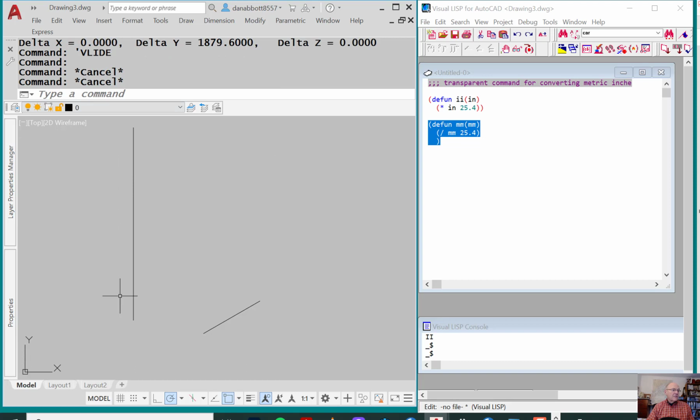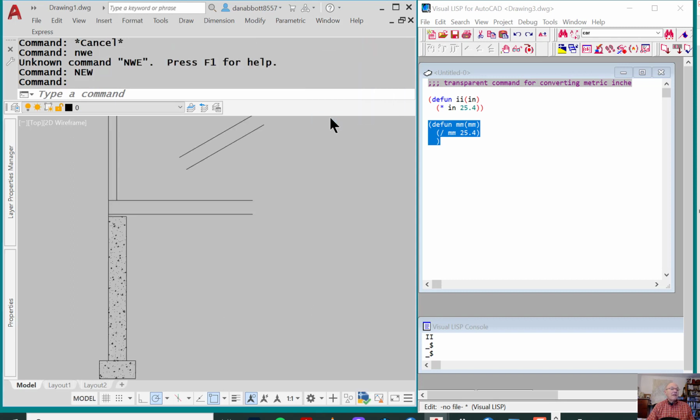So if we load that function, I don't have my tabs turned on. Thought I did. Okay, so this drawing is in inches. It's actually in feet and inches. But now I'm going to load that program in.